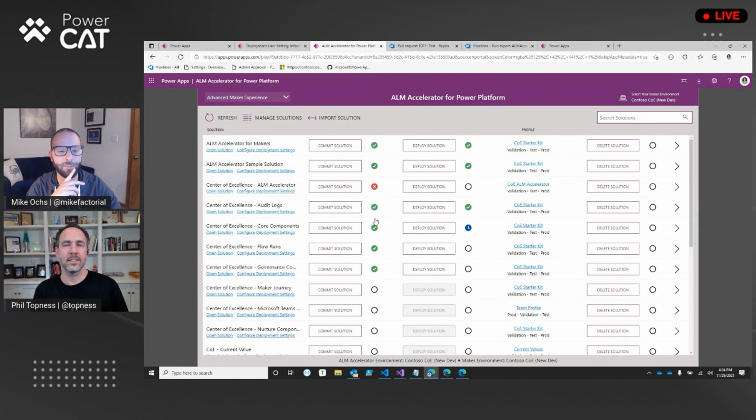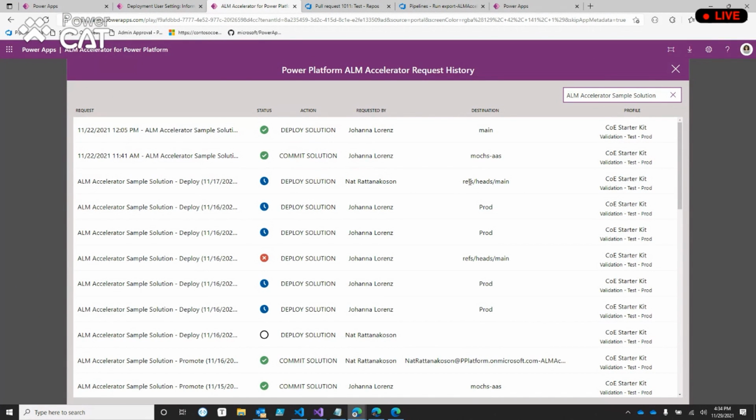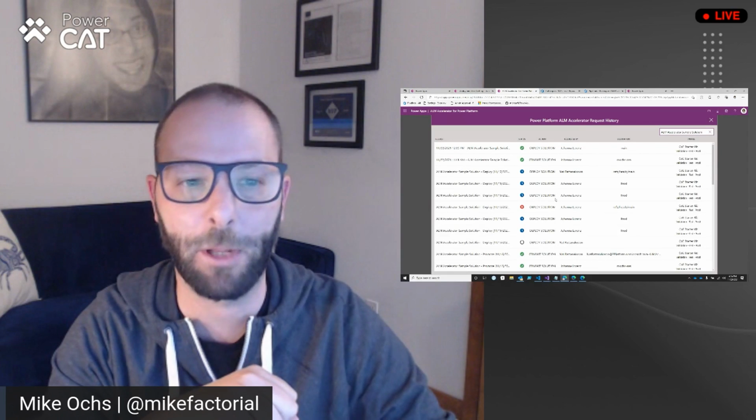I'm basically seeing all of the statuses of the things I've done recently here. But if I actually drill down in and look at the details of this, I can see what other people have done as well. So I can see that Nat deployed the solution on this date, and I can see specifically what branch Nat pushed that deployment into. And if I committed the solution here, Nat could come in here and see that I committed the solution on a specific date, and Nat could go ahead and pull down my latest changes. So this really enables the ability for team development in Power Platform.